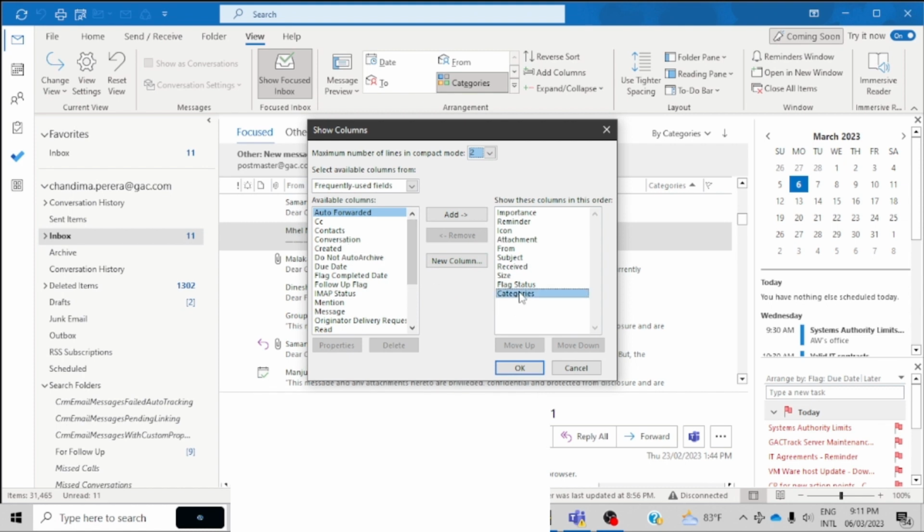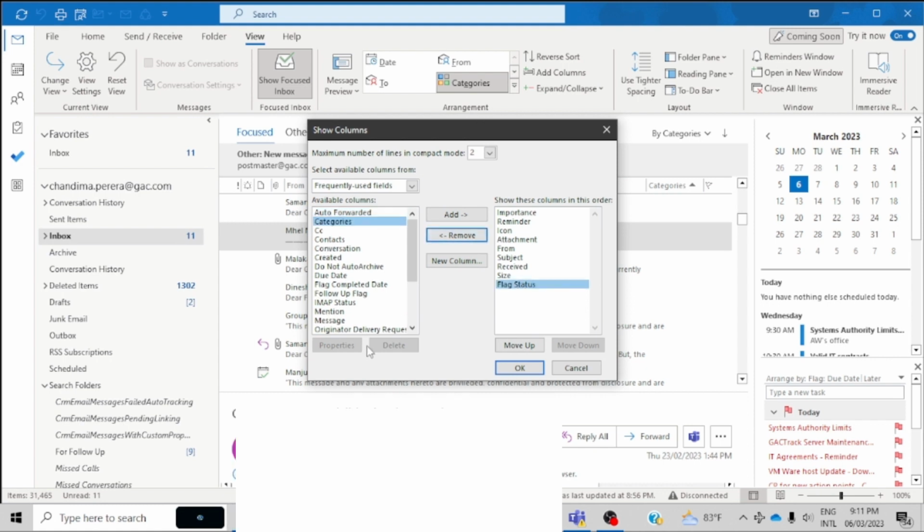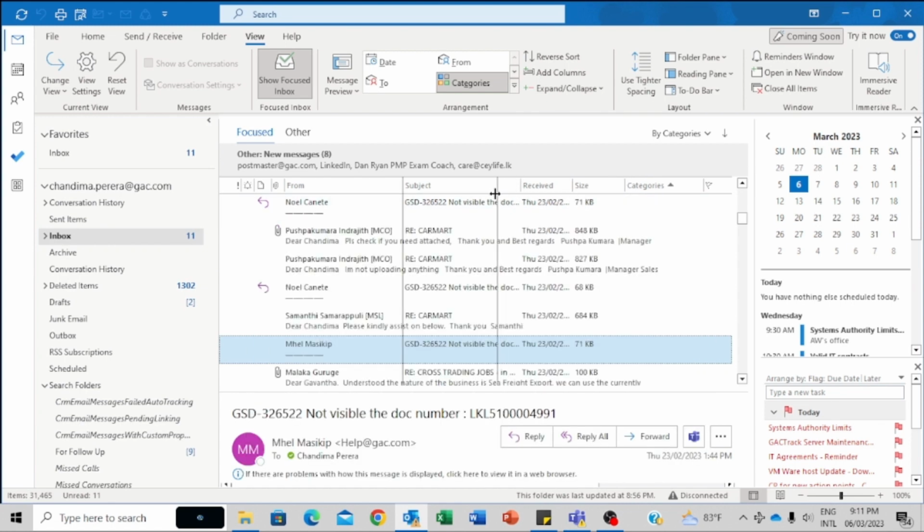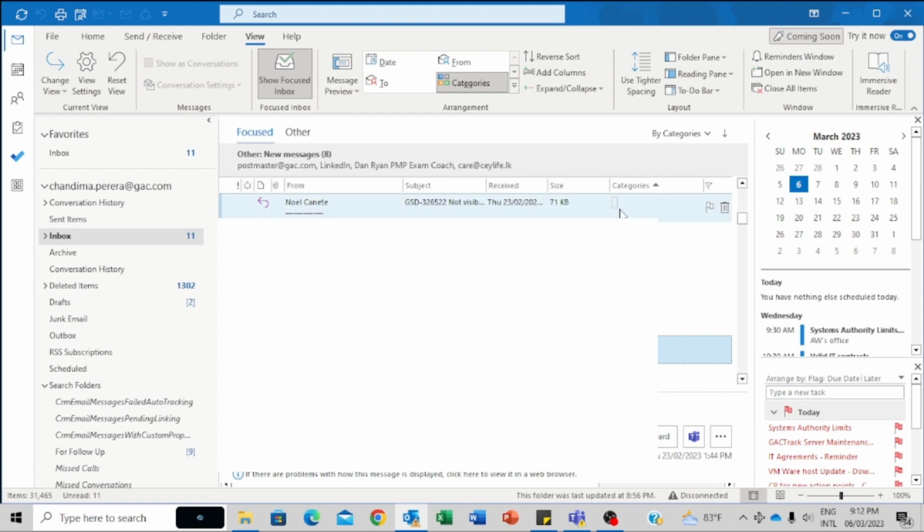Now I have already added these categories. If you want to add these categories, what you can do is select this category column and Add, then select OK. In the same way you can add this category to your pane. I am going to expand this so I can show you easily. Right, this is the category.